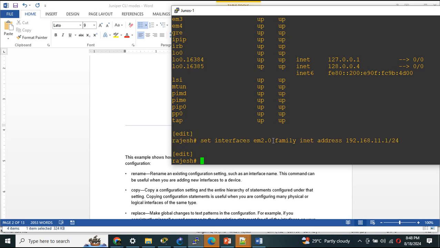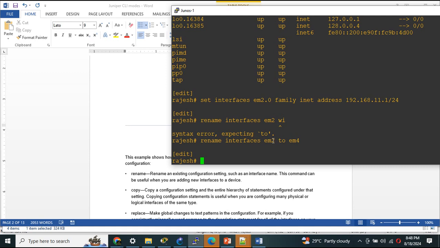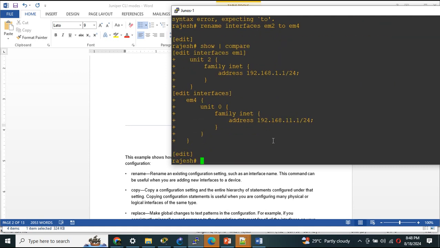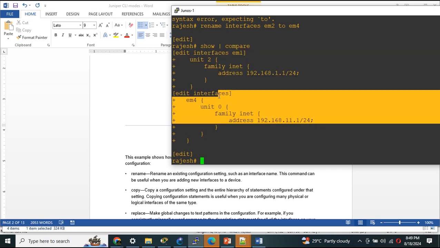So you can replace it. Okay, replace or rename the interface. Rename interface em2 to em4. Now it's renamed, and let's see show compare. See, you will see EM4. The configuration is removed from interface EM2 and it is assigned to EM4.